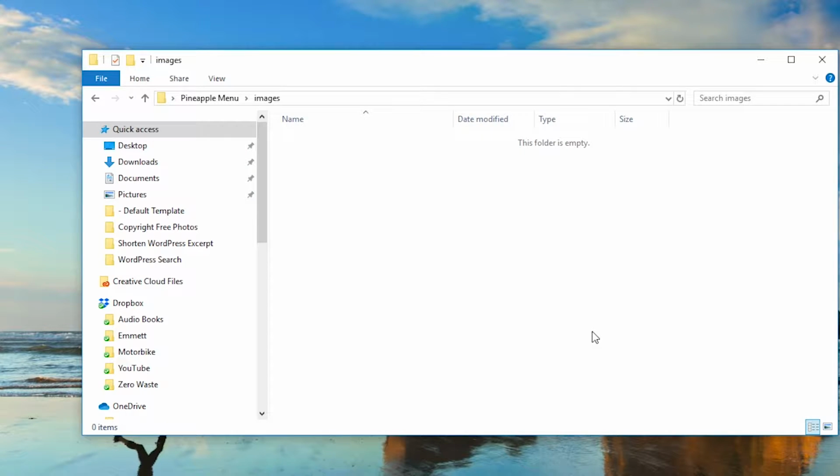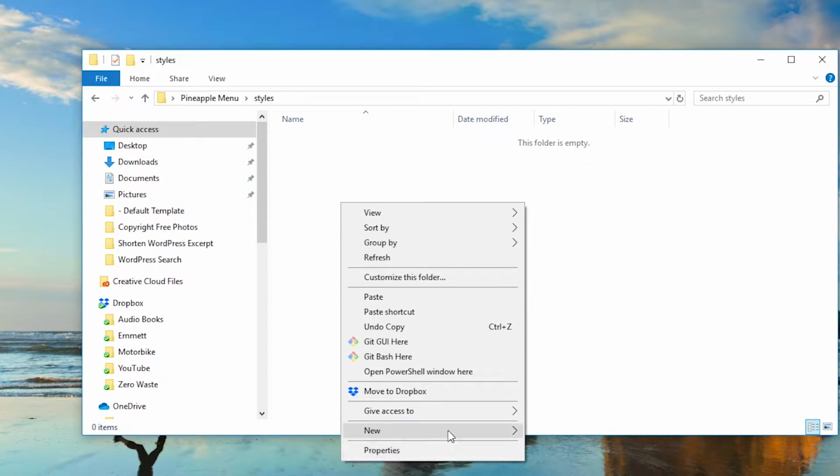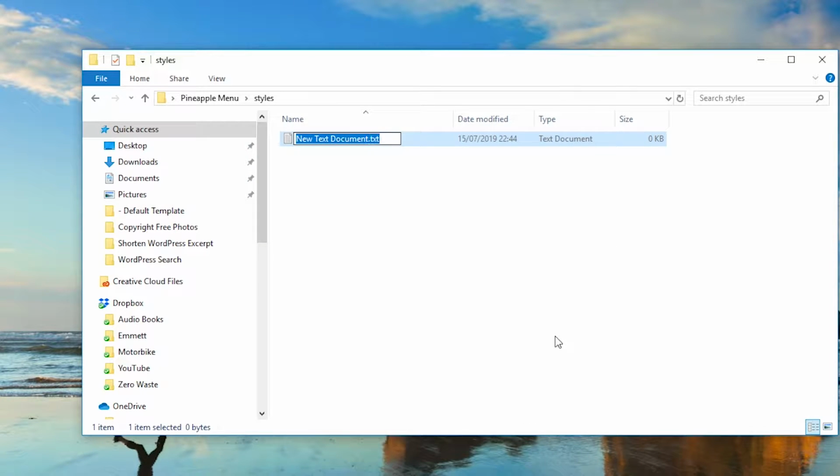For the images, I've already created my logo and I've already downloaded an SVG, which I will show you in a second. If you go back to styles and create a new file, let's call the file styles.scss, as this is what we'll be using for this tutorial.